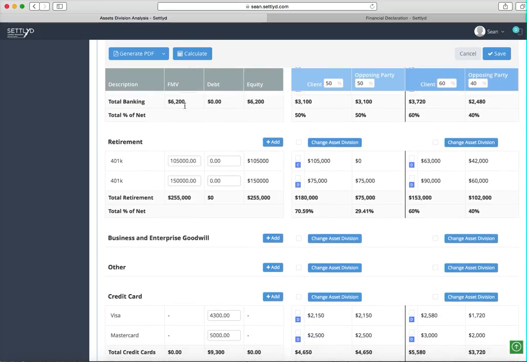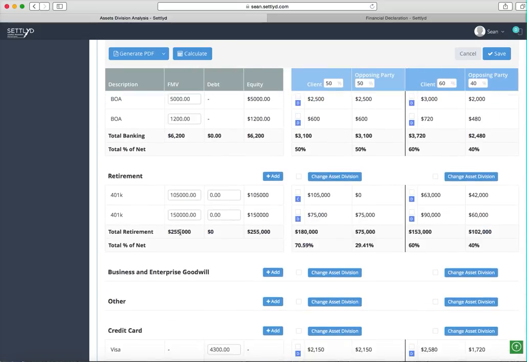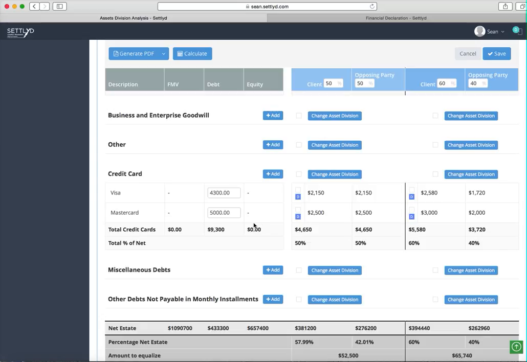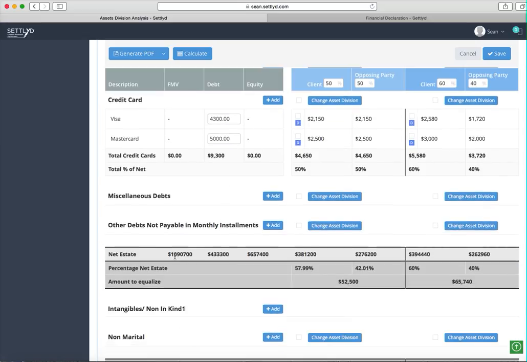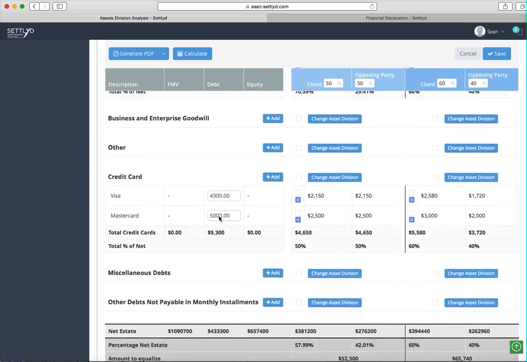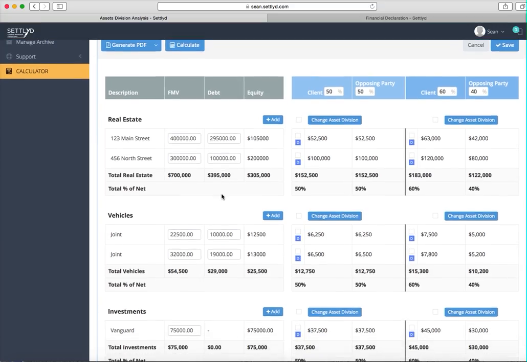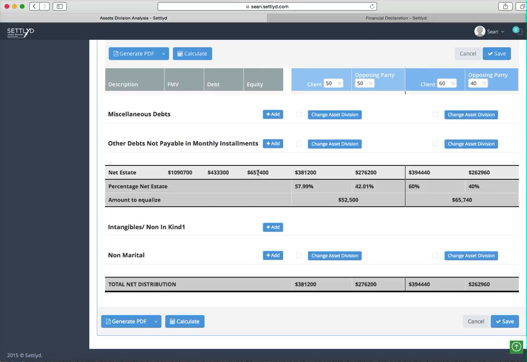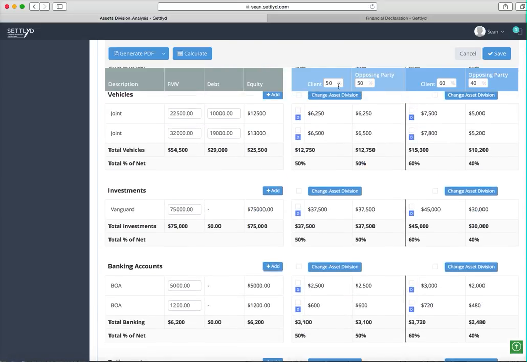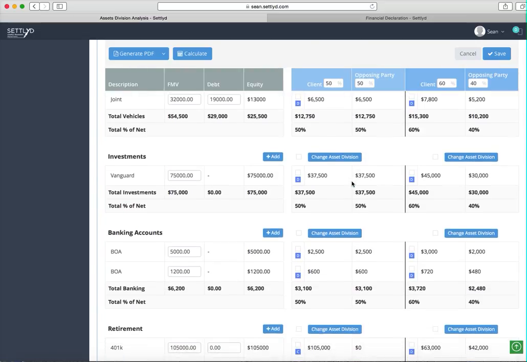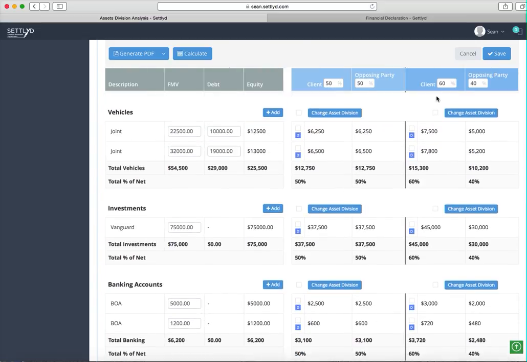Now, down at the bottom, what it's done is it's taken all of the assets and the debts and totaled everything out. We have the value of the estate, the value of all of the debts, credit card debt, vehicle debt, the debts on the homes, and then we net it out to an equity amount. Now, what we have here is a 50-50 asset division. We have a 60-40 asset division.